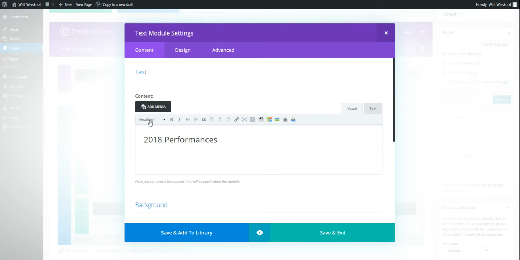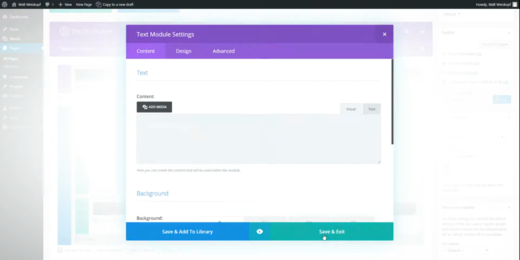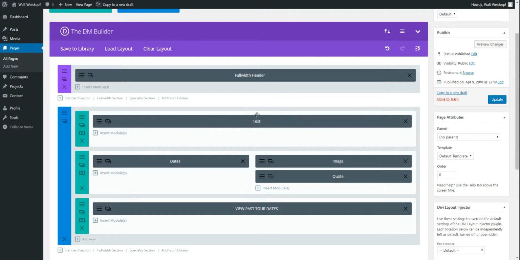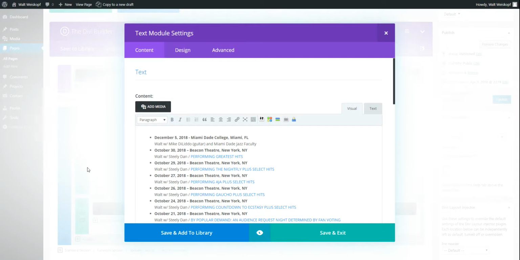So we're not going to change that heading one or change the style, but you can change those numbers if you want to. And once you do that, we can just click Save and Exit. So again, that's saved that one module. And then this is probably going to be where you're spending the most time. I'm going to click those three lines.